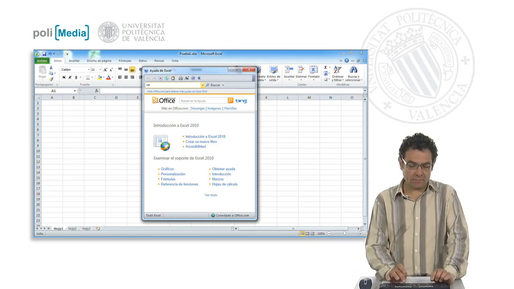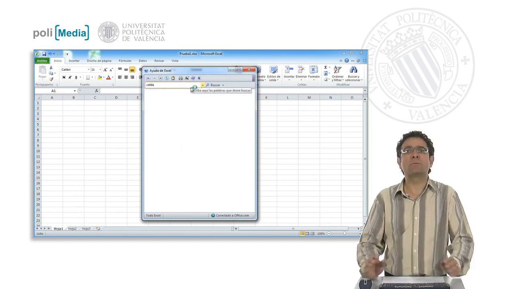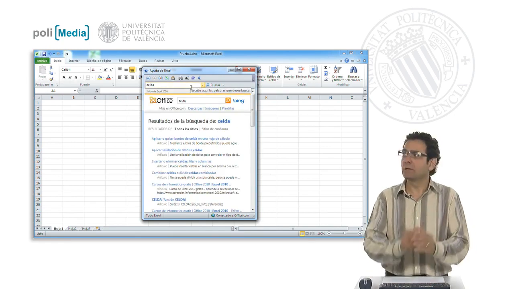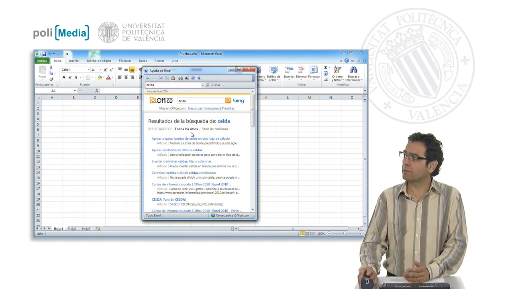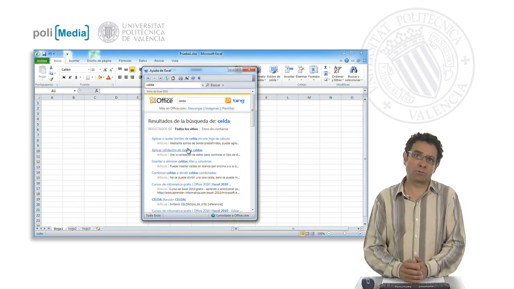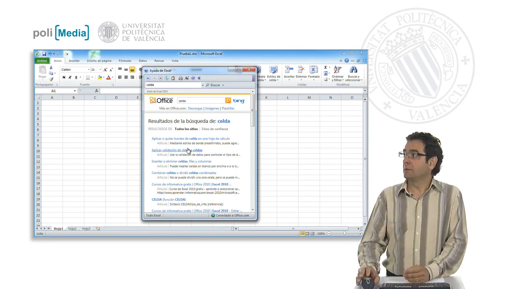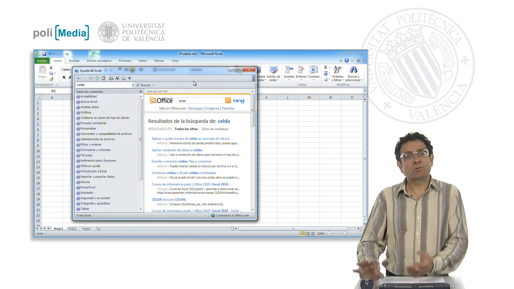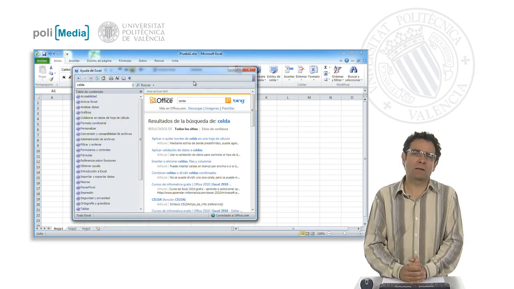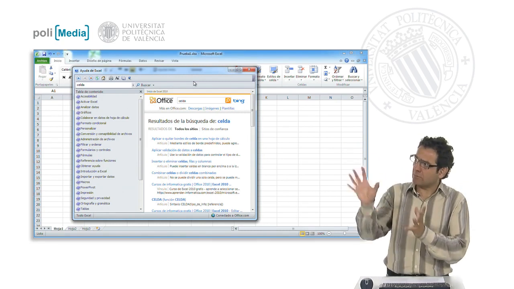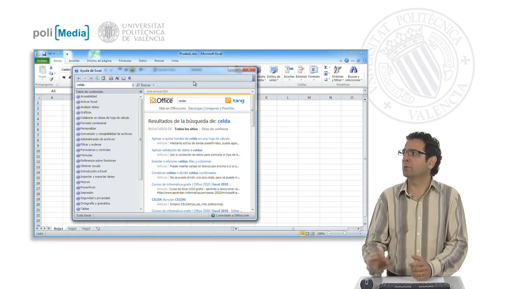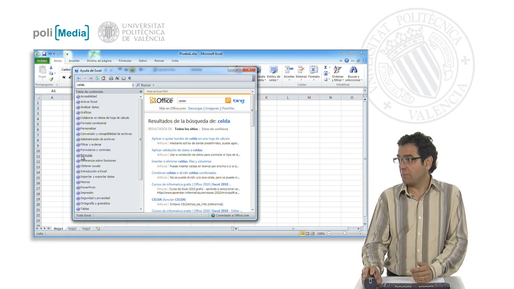which, for example, the word cell, or if I want to know something about or get an explanation about the use of cells. Here they will tell us everything they have classified in the search engine under the word cell. It is also very common to consult a table of contents. We know exactly what we want to do, but here it is all ordered by topics so that we can browse and find what we want.